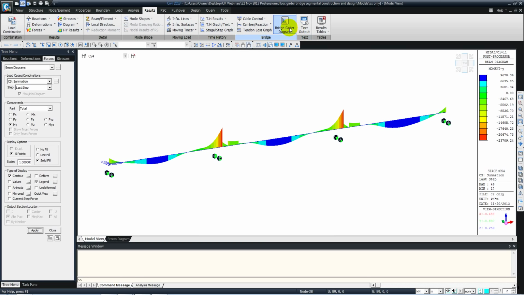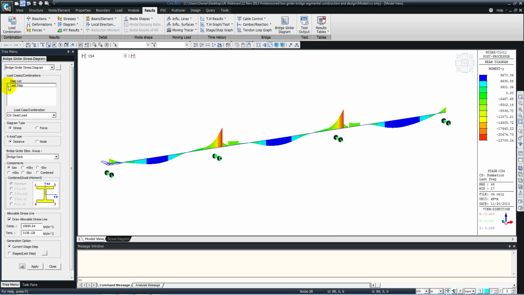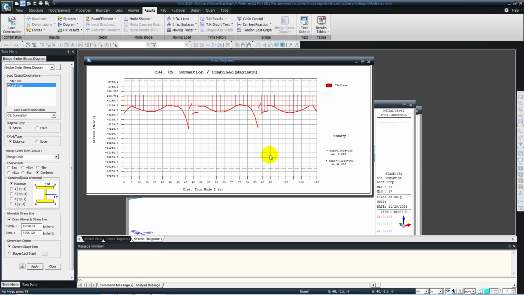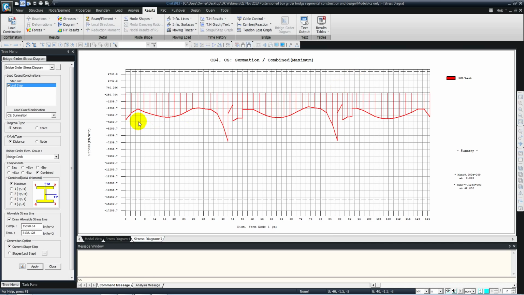Now just go on straight onto the bridge girder diagrams. We're just going to focus on the last step and also on the summation. Then we can look at the bridge deck, we look at the combined components, and then just click apply. What we've got here is tension at the top, compression at the bottom is what I was meant to say. Then you've actually got the curve there. So this is the actual stress, and those are the allowable stress lines on the outside.